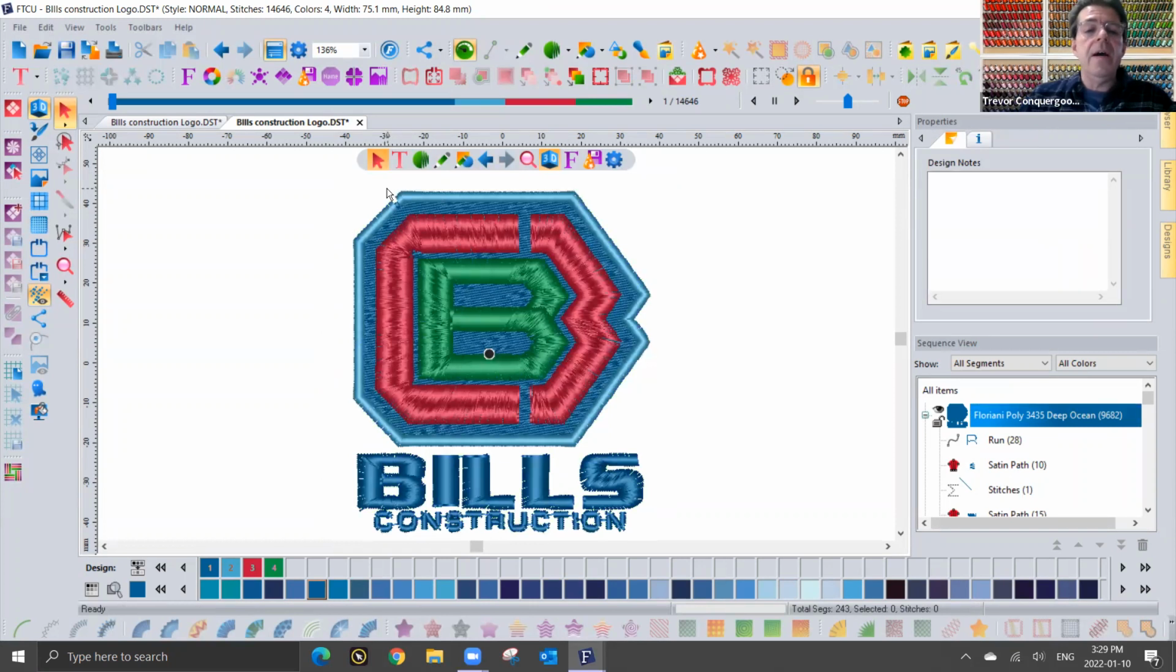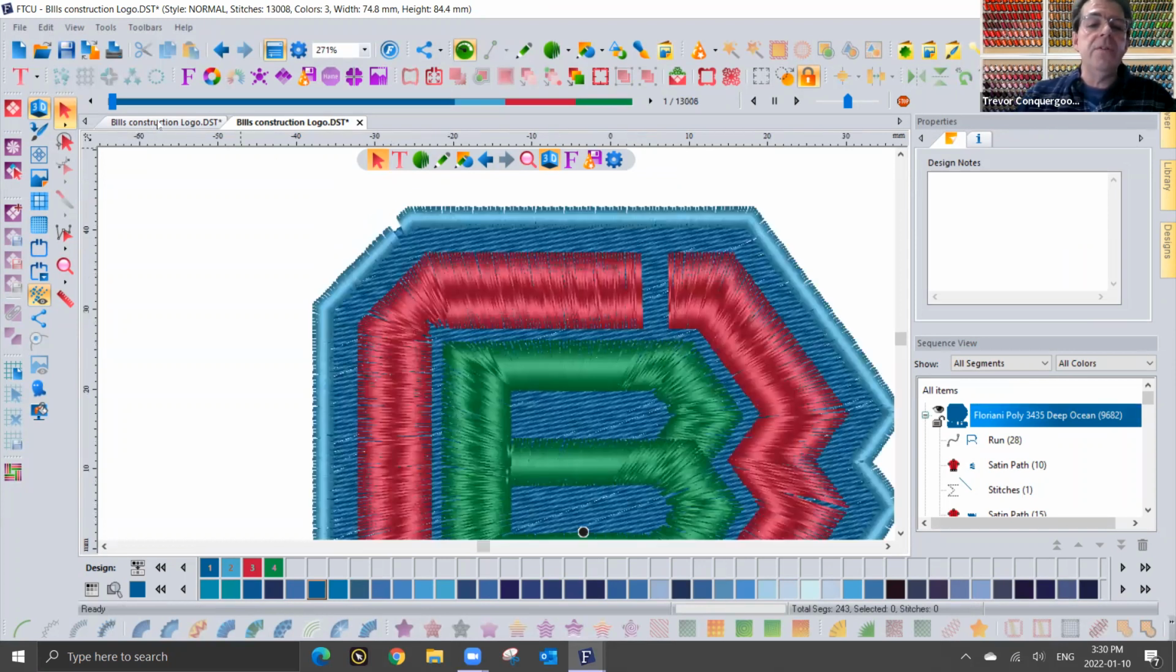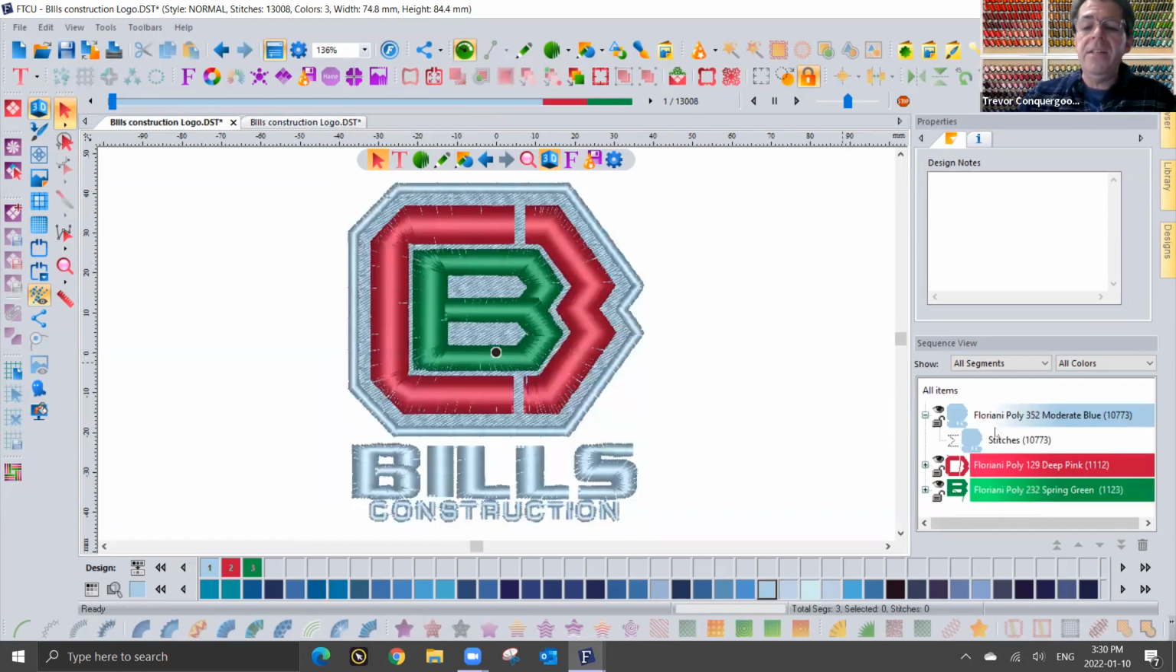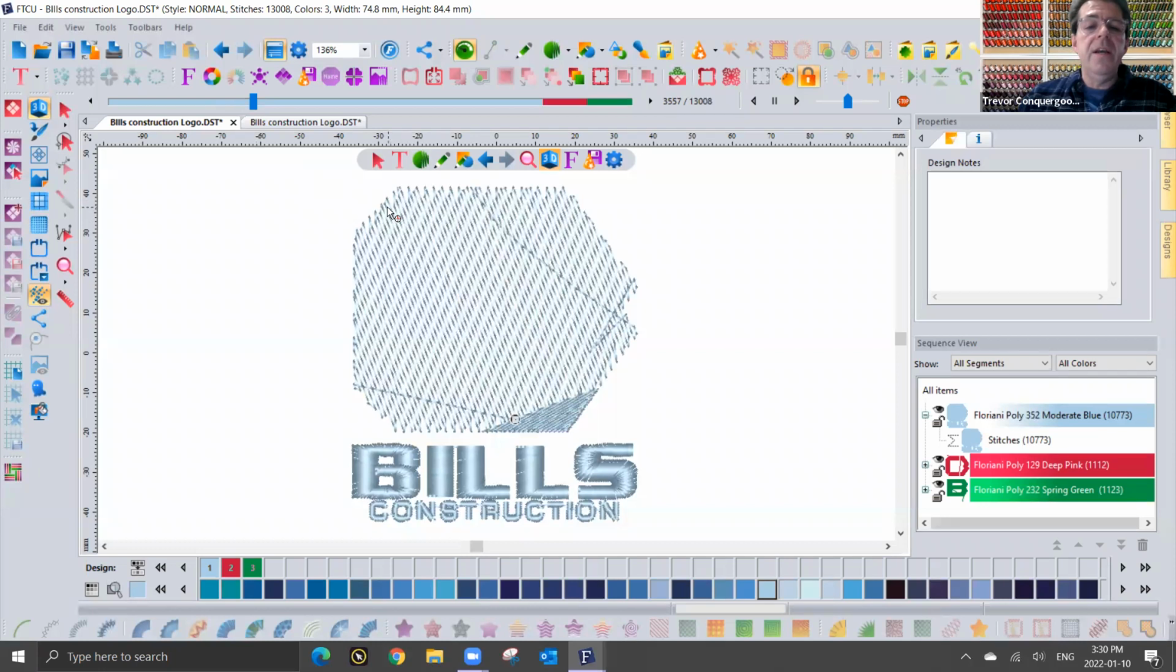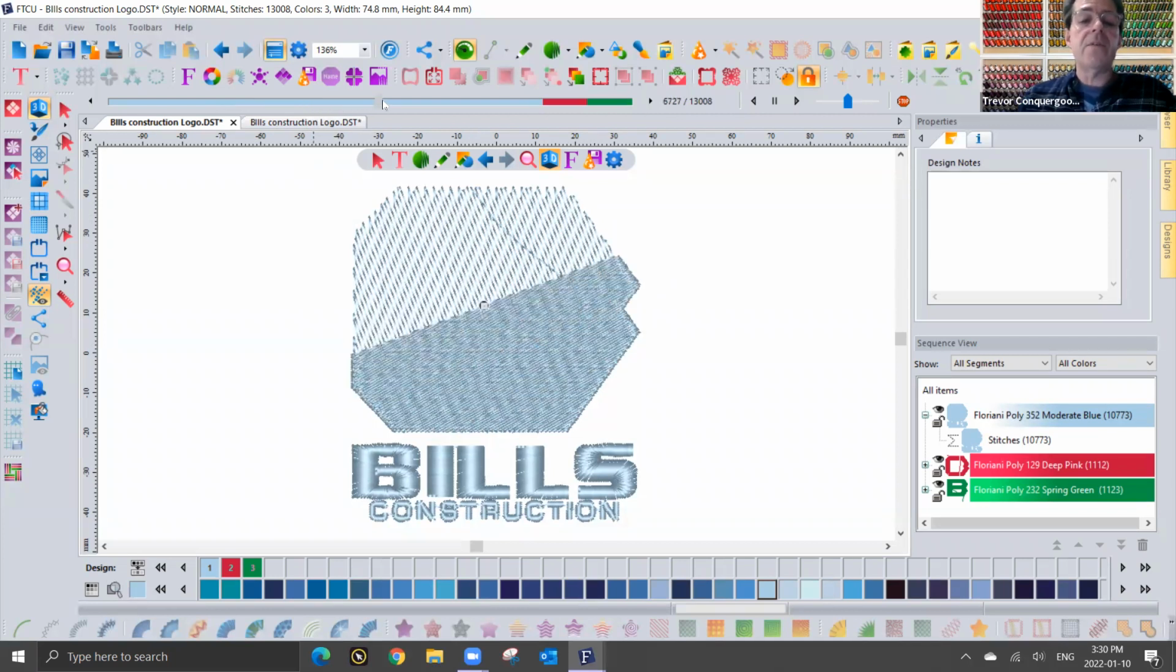Okay, so the reason that happened: remember the original design, the software just had stitches for all that color. When it opened, it read the stitches and it said, you know what? That looks like a standard fill. It could see this shape, and it made an object for it.